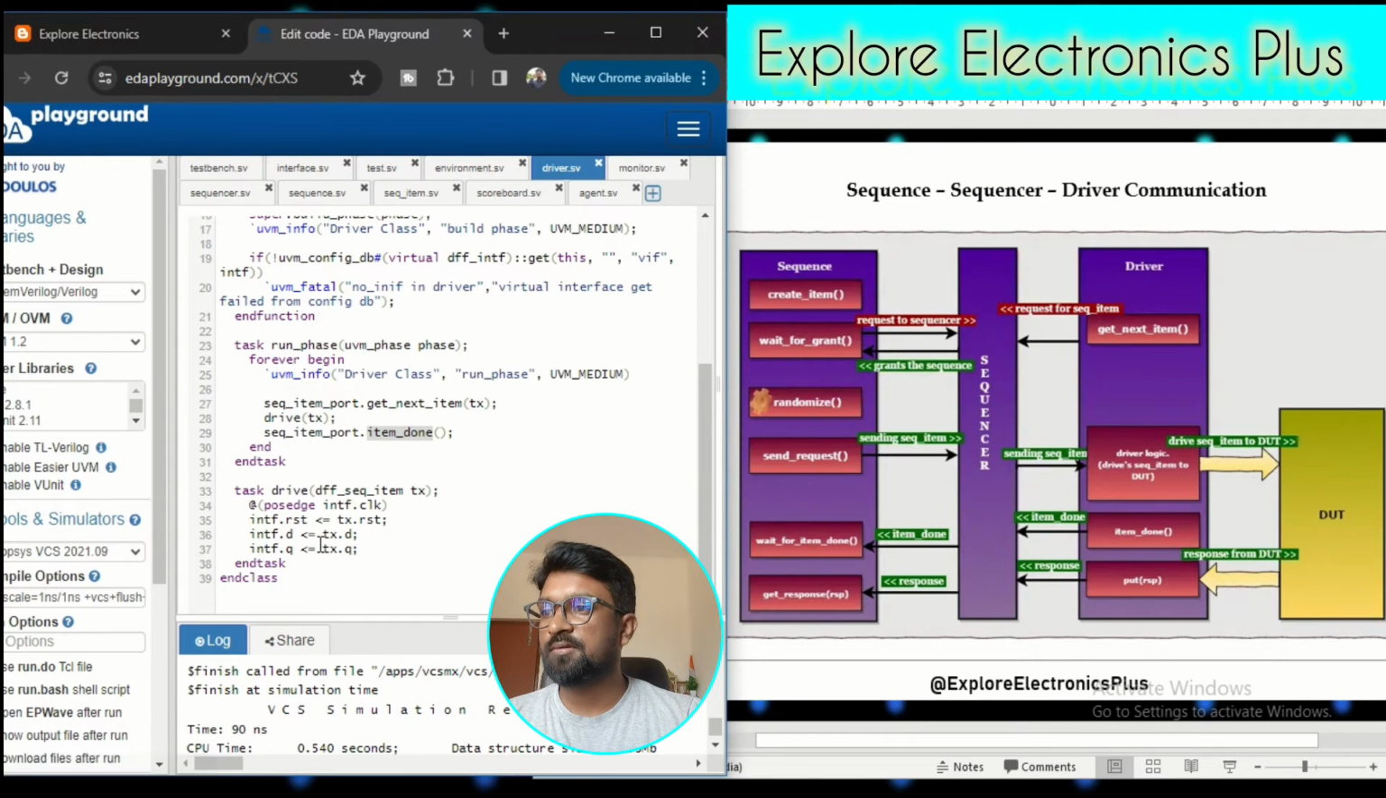Then what will the driver do? It will give that to the interface and the interface will pass that to the DUT. This is how the communication of driver, sequence and sequencer happens.